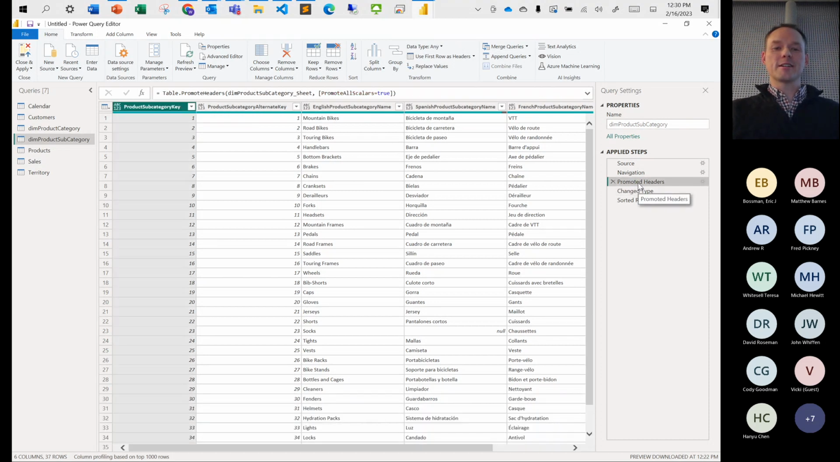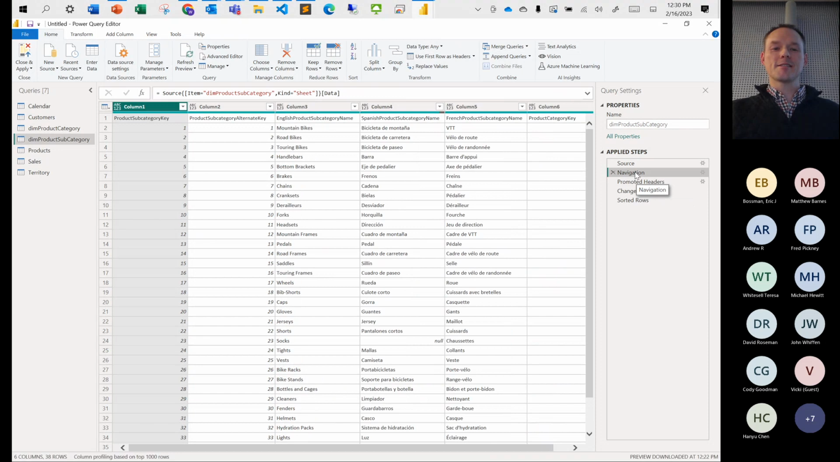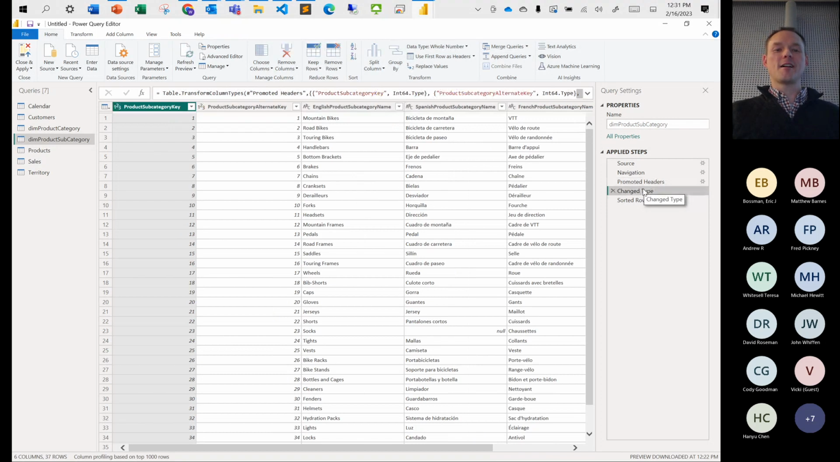If I go up further, I can see that when I connected, Power BI did some things automatically. This is just my raw Excel spreadsheet with the headers. It promoted the headers for me and auto-detected the data type. Sometimes it doesn't do it correctly. It's just sampling like the top 1,000 rows. So you do want to verify that it got the data types correct. That's one thing that's always good to check.